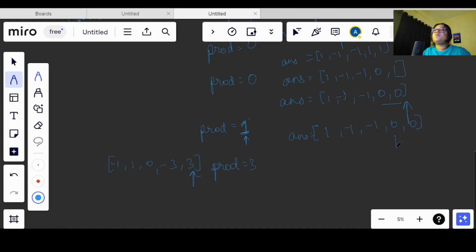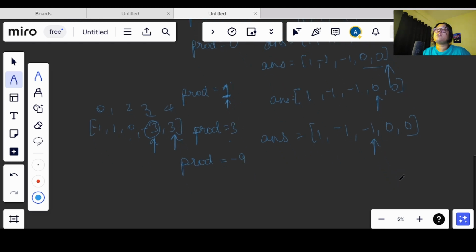Now we will be moving to this index, right? So again we will multiply 0 with 3, so we will not see any changes here, right? We will be getting 0 only. And again, since we are on this index, the value here is -3. The product will get multiplied by 3, and it will get updated to -9, right? So now we will move to the second index, and on the second index we see we have -1 here.